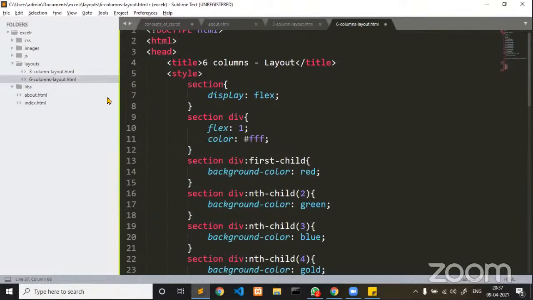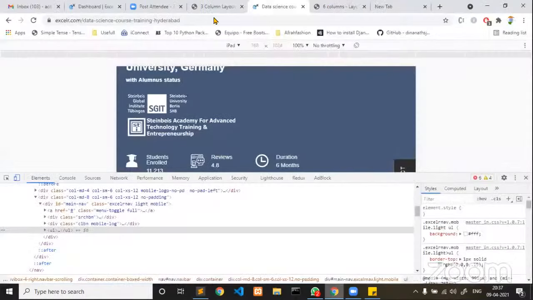Next, guys, I'm planning to explain transition and transformation properties. If you want to add some sort of animations to your HTML elements using CSS, we can use transition and transformation. So in the same layout, let me apply transition and transformation in the 6-column layout that we executed.